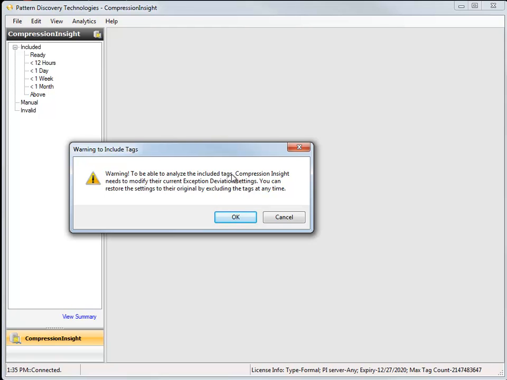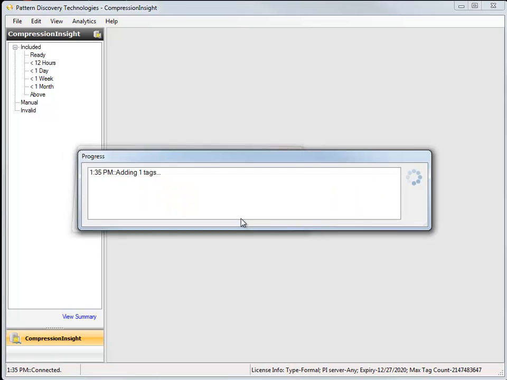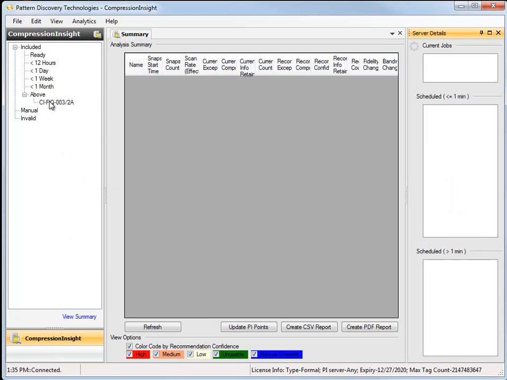But if you're nervous about this, then what we recommend is for you to use the Excel SMT plugin to go and get a record of the current exception and compression settings for your tags, just so you have a backup record of those. So I'm going to go ahead and say OK. Now I have a tag added here.